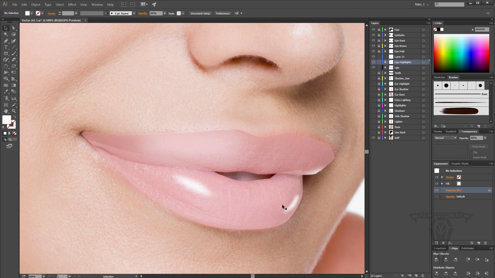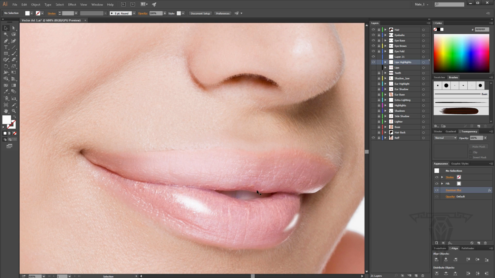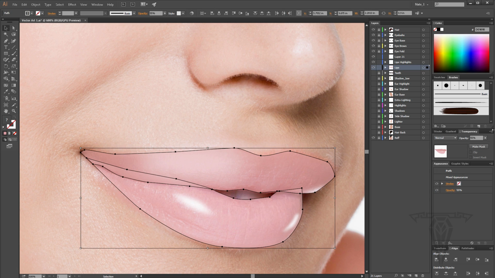I might add some more later, but let's go ahead and start focusing on, let me see here. Probably can add an overall highlight to here, but I think what I'm going to do is leave it for now and start doing shadows. So I'm going to go back to my lips layer, let's turn it on and set these back to 100%. Okay, and lock it and hide it for now.